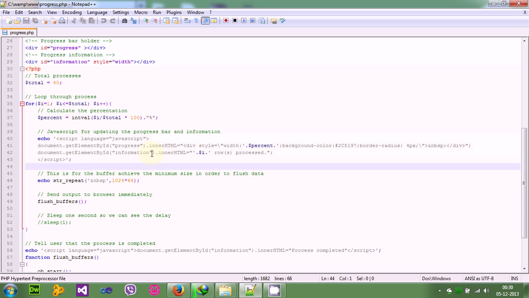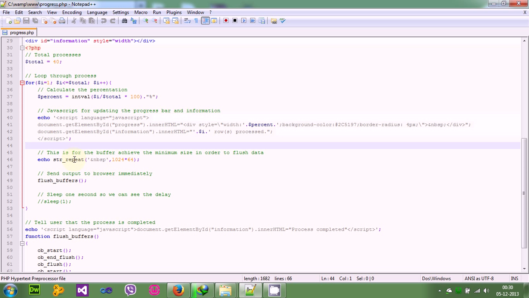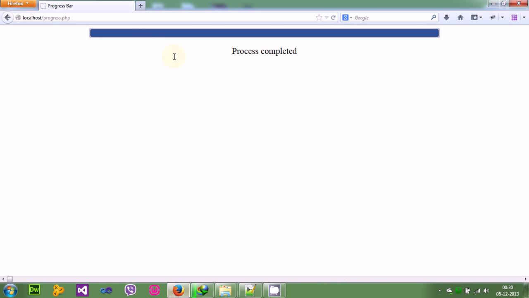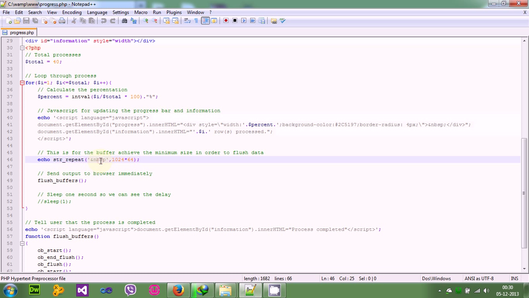That's not a very difficult thing to do. What I have to do is use a PHP function str_repeat that repeats the same piece of string again and again. As I don't want to show anything else except the information and the progress bar, I just use a blank space as the string, and I have repeated it 1024 into 64 times. That means 64 kilobytes. That is large enough for overflowing any browser's cache. For common browsers like Chrome, Firefox and Safari, 1024 into 64 is long enough. If that doesn't work on your machine, you can just increase this size and it will surely work.